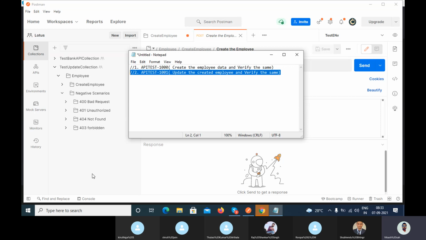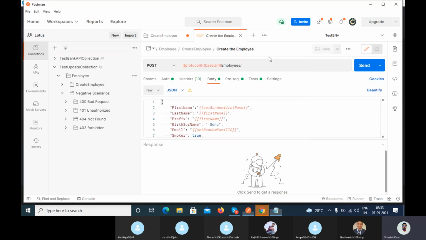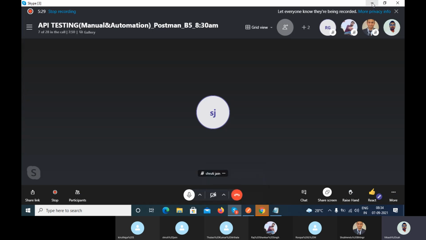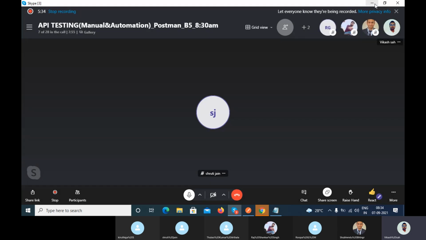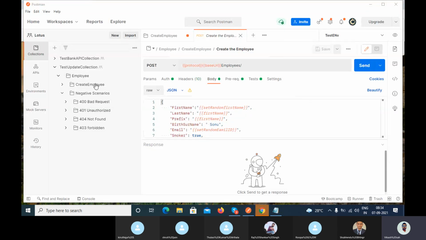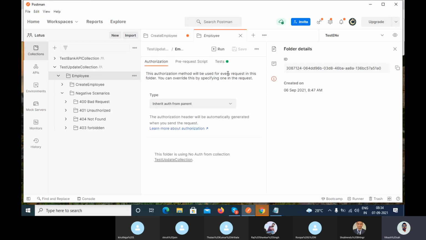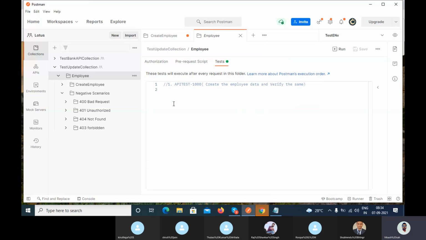You can go here, copy this, and this also is under the employee resource, right? What we can do is again mention that story number inside the employee. Go to the edit section, and here in the test section you can mention the other story number. Now create employee is done. Now this particular request is update the data.